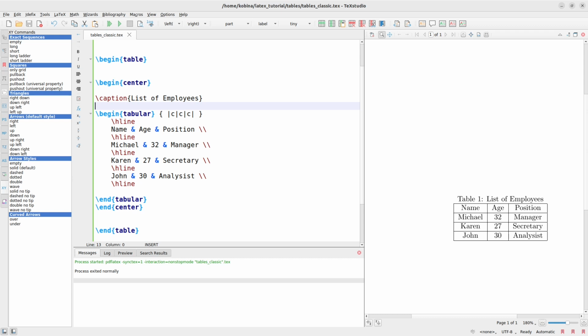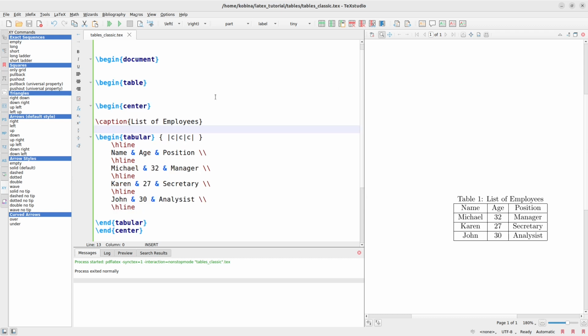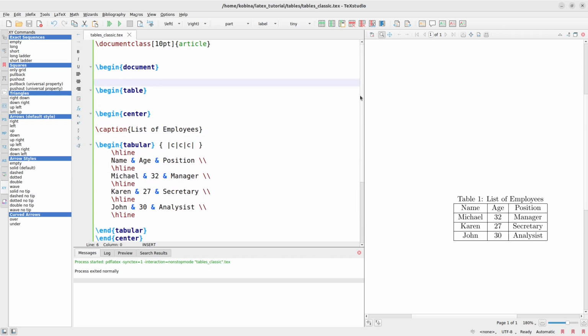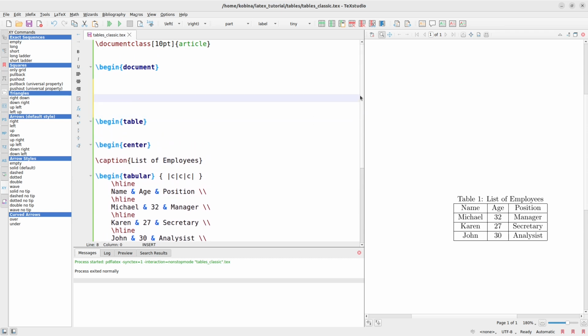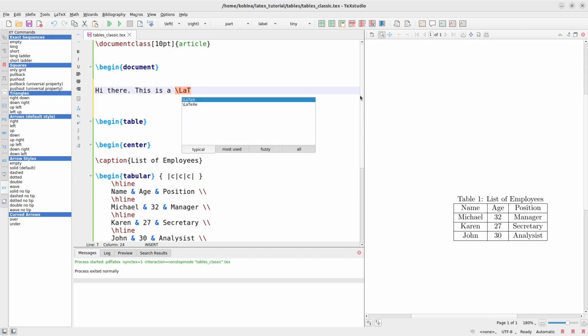Okay. Another thing you should also take note of is this one here. Now with the tables, let's just say there was a text somewhere here. I'll just give a random text here. I'll say, hi there. This is a LaTeX tutorial on how to create tables. Let's do this. Let's run this.